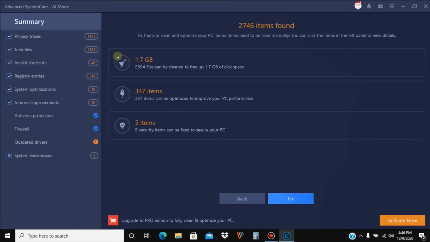Boom, and it's done. I actually had to speed up the video because it did take about 2-3 minutes. But let's see what we got here. So first off, I see here on top, I got 2,746 items found. 1.7 gigabytes of data can be freed up. Okay, 1.7 gigabytes. That's pretty good. 347 items can be optimized to improve my PC performance, and 5 items that are security related.